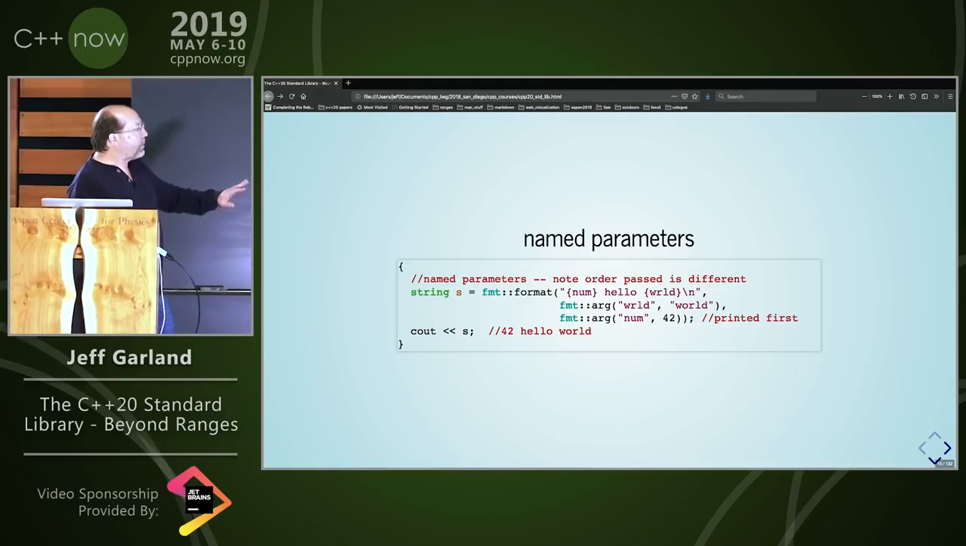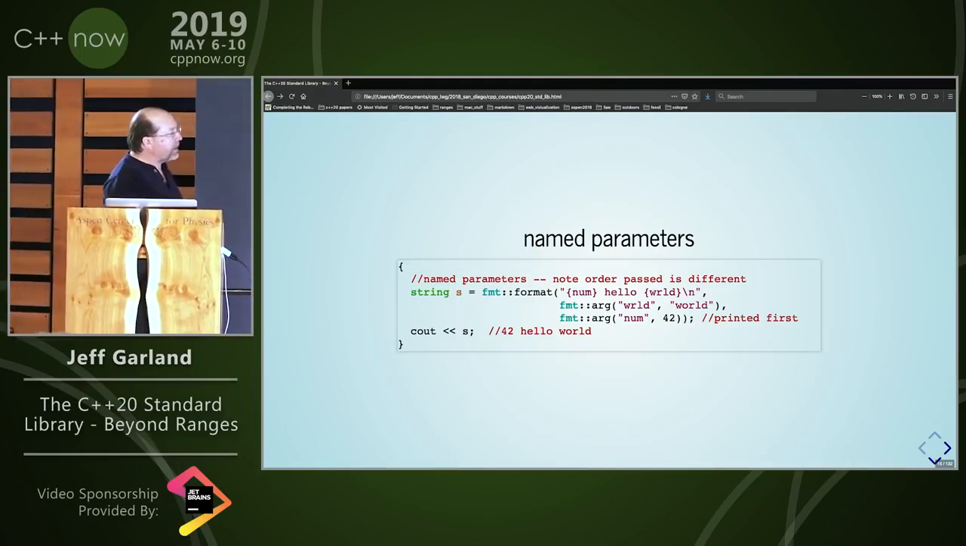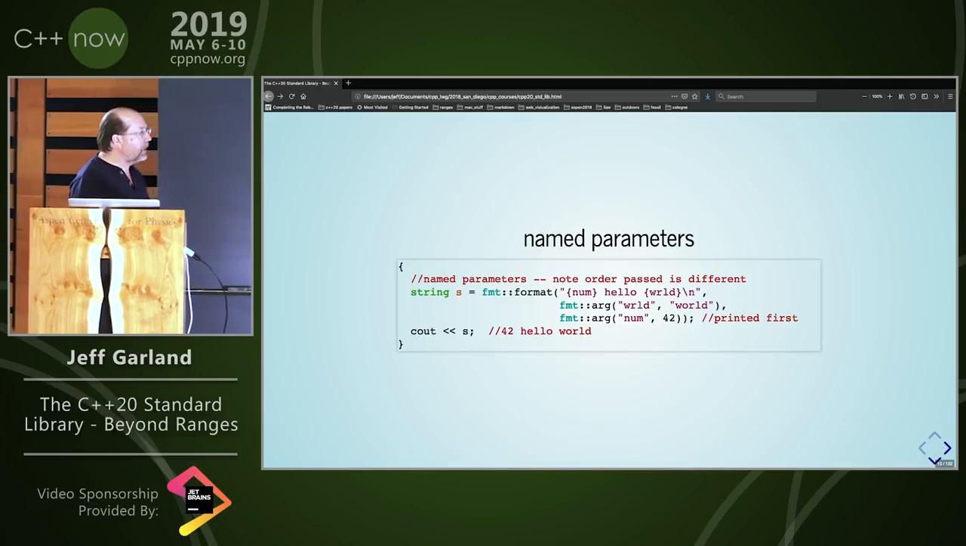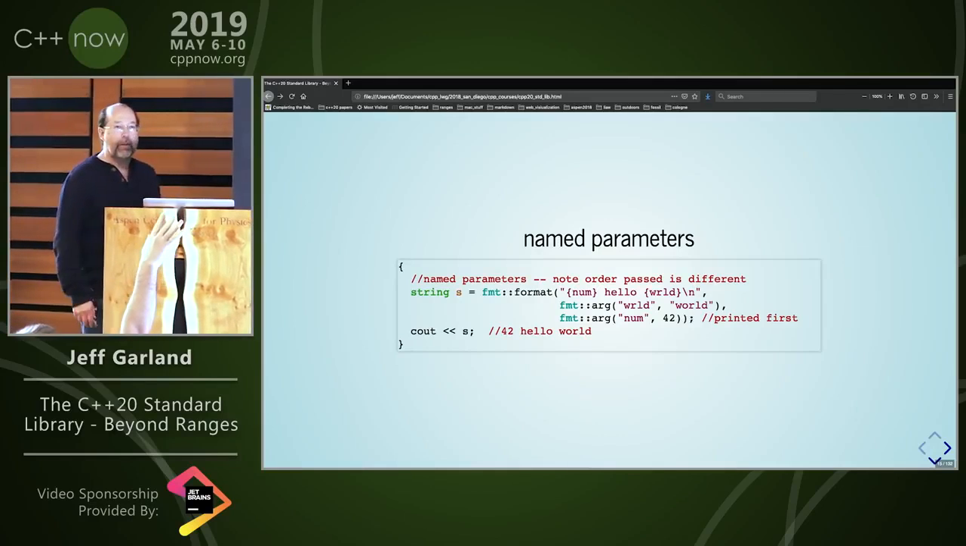Okay, so another capability that this has is the ability to actually name parameters. So in this case, we have two parameters, one named num and one named wrld. And then there's this little helper that's used, this fmt arg. And this arg in the list allows you to actually name the parameters. And so again, now what you're able to do is match in the format string a named parameter that's in the list. So this is going to give you some pretty sophisticated capabilities.